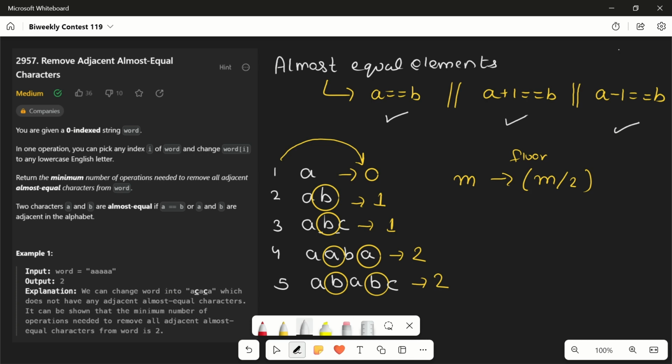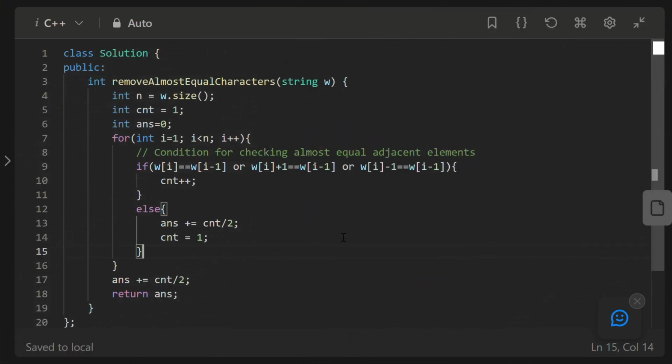So what we are going to do is calculate the different sizes of different substrings that are almost equal characters. For every substring of those sizes, we will count the number of operations you need to transform that substring into a normal string. Okay, so let's move on to the code editor to understand this problem very well. The code of this solution is also very simple.